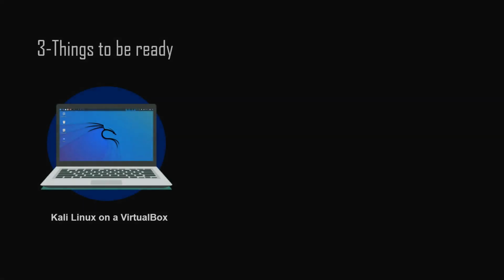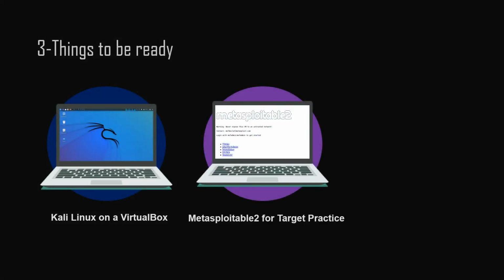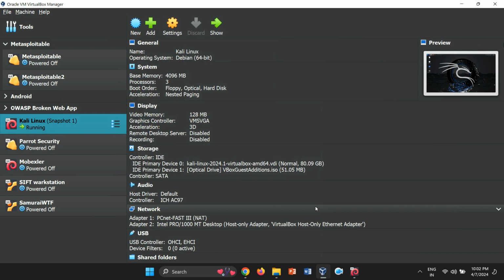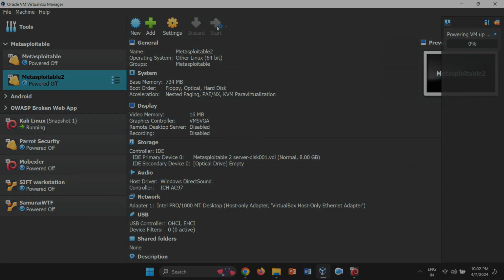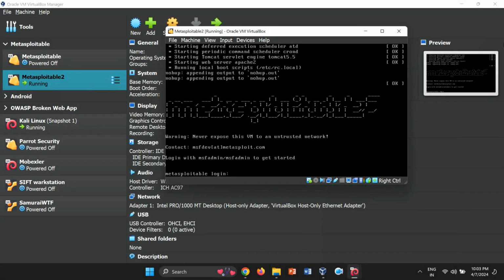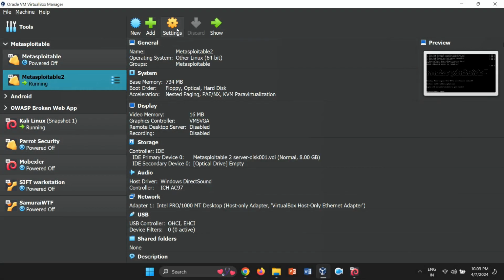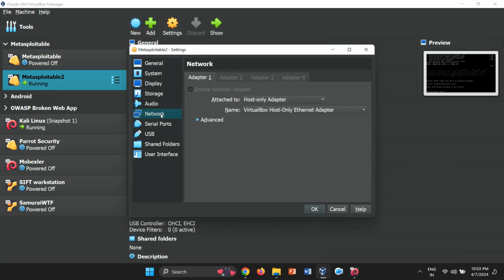Next, you'll need a website to scan. In this tutorial, we'll use a website called Metasploitable2, which is deliberately designed to be vulnerable for educational purposes. This provides a safe space to practice without harming a real website. Make sure the virtual machine's network adapter is also configured with host only, so that this will allow communication between Kali and the target website.